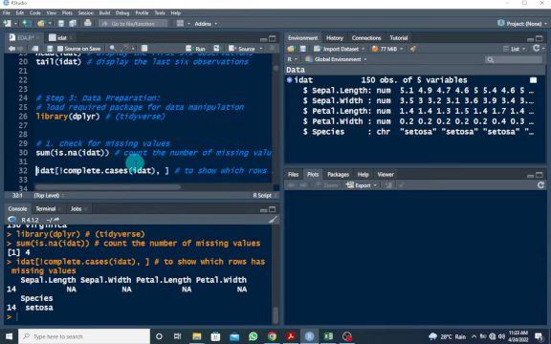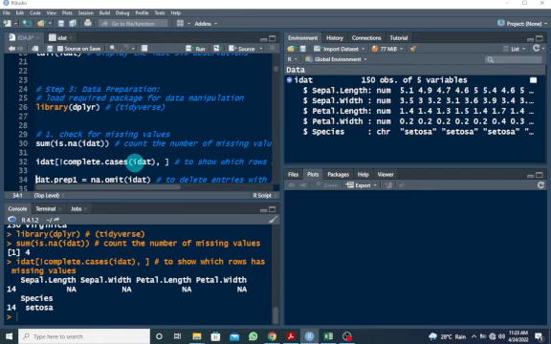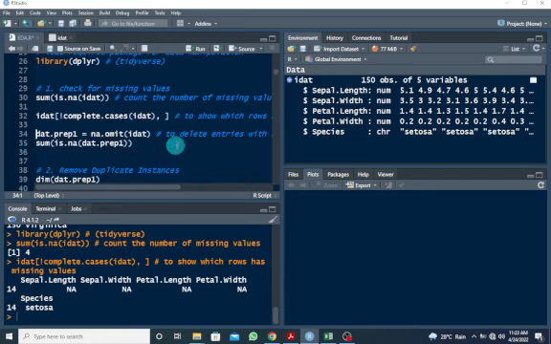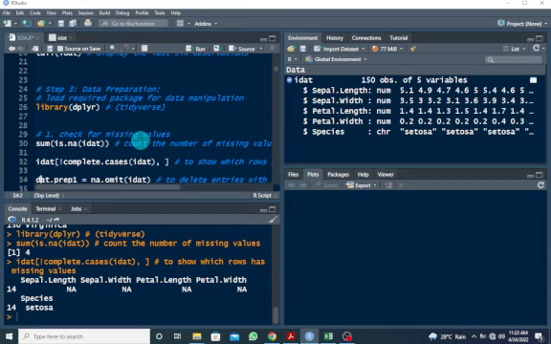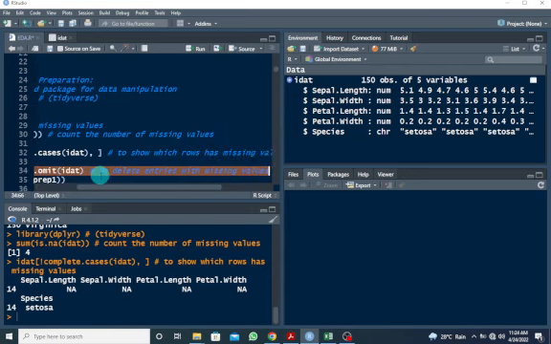So the next step is to delete the entries with missing values, and we are going to use this function, the na.omit, right? And we want to assign this to prep one, that prep one. So this is going to delete the entries with missing values, right? It's going to delete this row specifically. So let's see what happens. Let's run this.